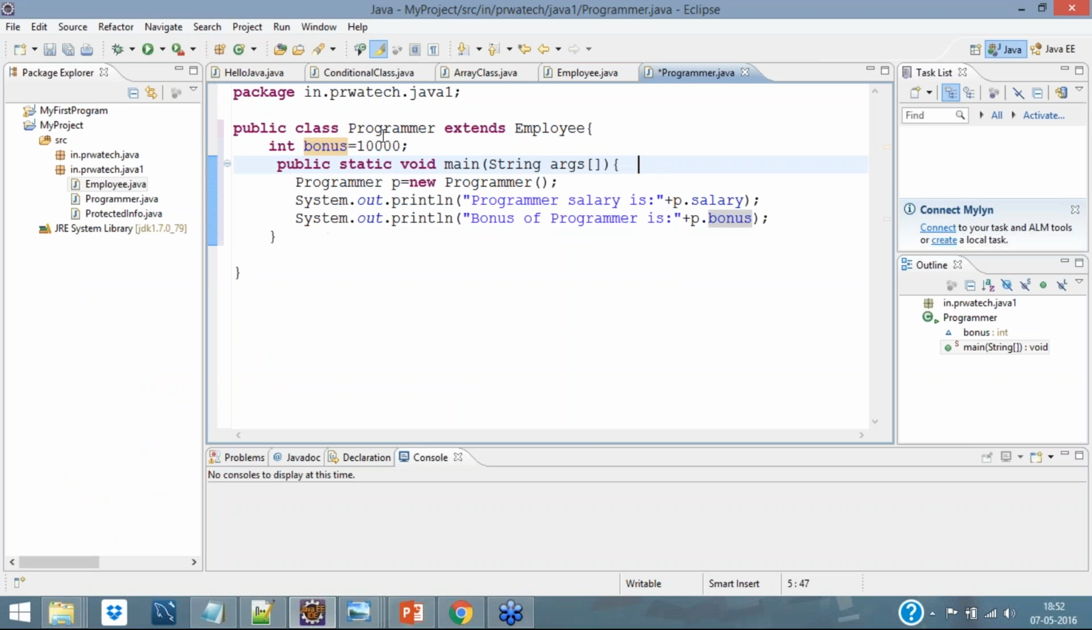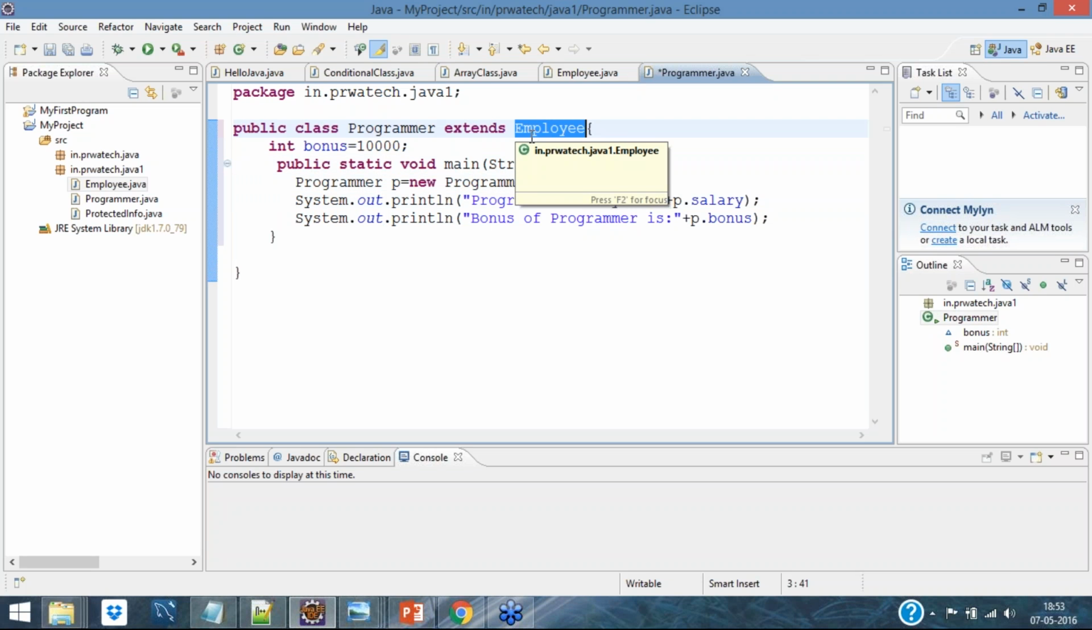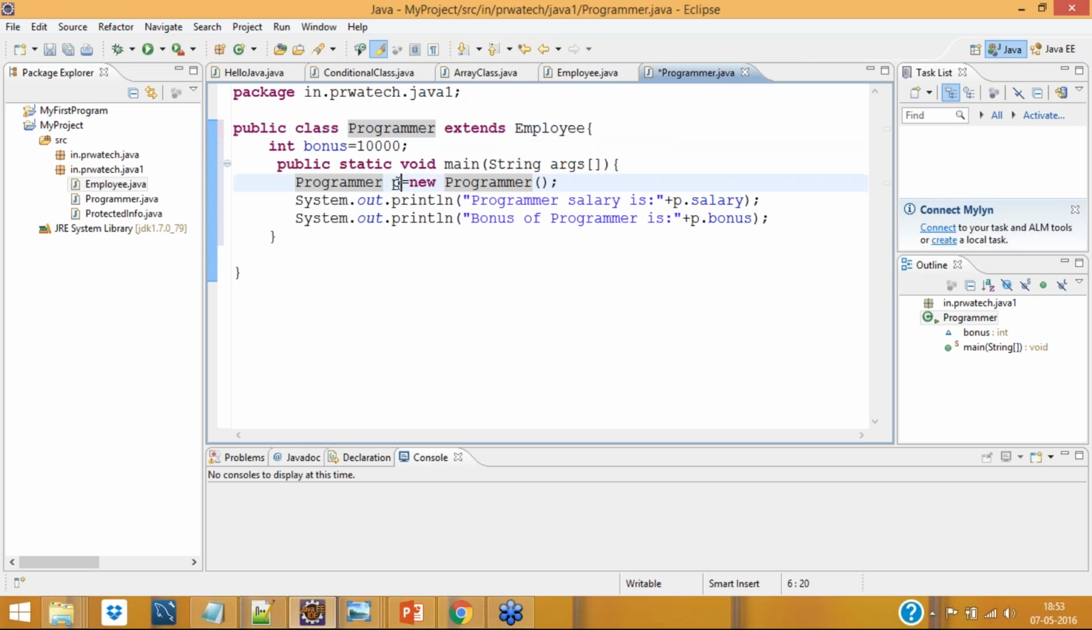And what I am doing is in the programmer class, and as it is a static main method, we need the object of the programmer class to get it to run. So while I'm trying to get the object of only programmer, I can also get the value of salary here, because I have extended employee. I don't have to create the object of employee here. I'm reusing employee. I'm trying to get the object of programmer.